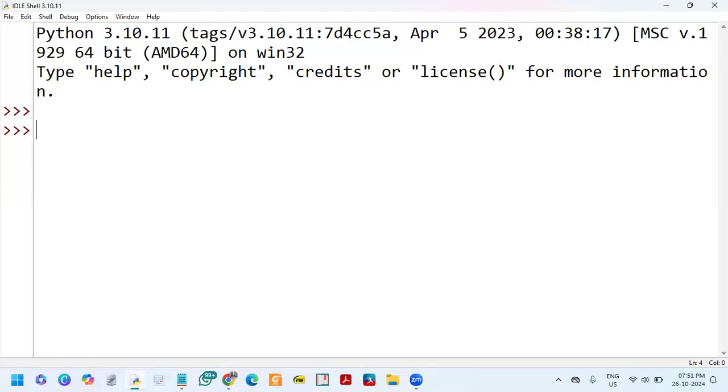tables, about basic operators and basic data types, primitive data types, and how to write comments. Okay, how to break a statement. So these things we have learned. So those are basic primitive concepts.